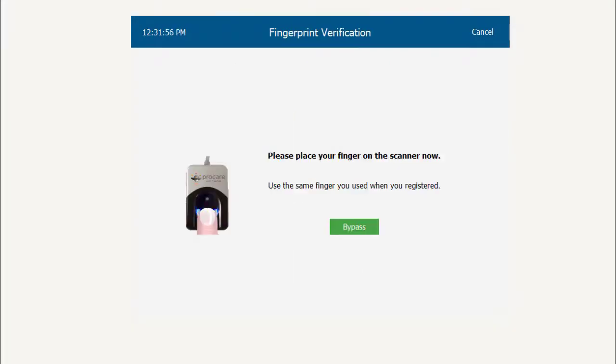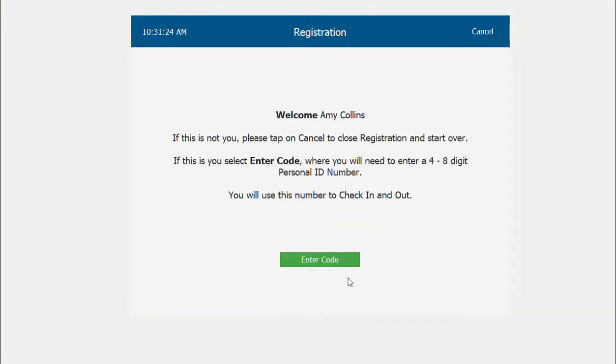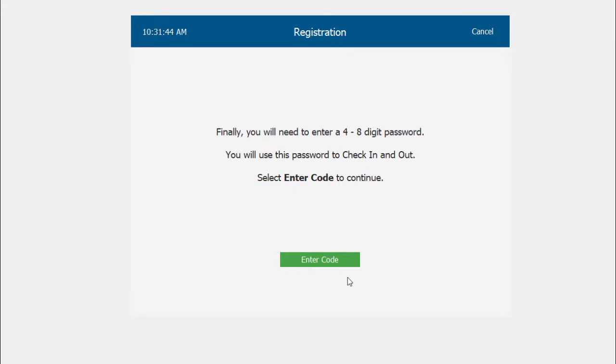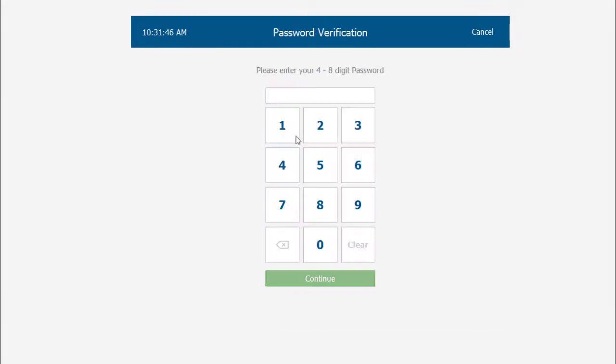Welcome, Amy. This is currently the prompt for the fingerprint reader. If you're not using the fingerprint reader, you will land on this screen directly. You'll need to enter two different numbers, a person ID and a password. The numbers cannot be sequential like 1234 or repetitive like 3333. So next, I'm going to enter a four-digit person ID for her. And I'm going to enter a password for her. They have to be different.